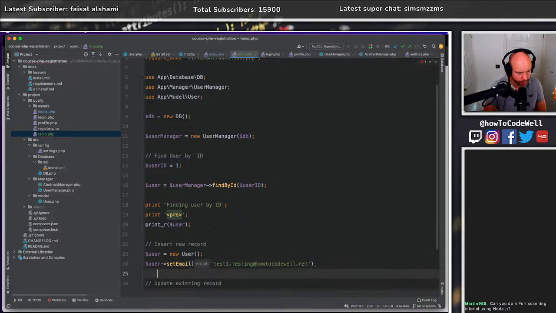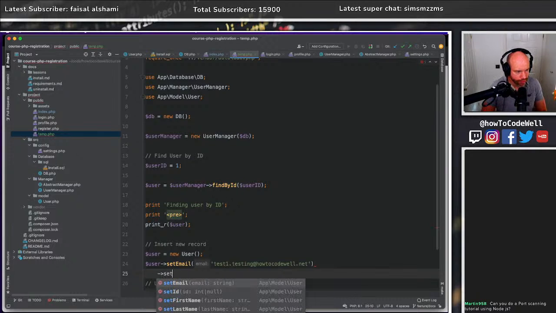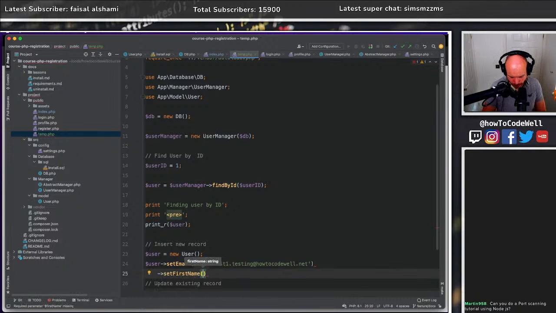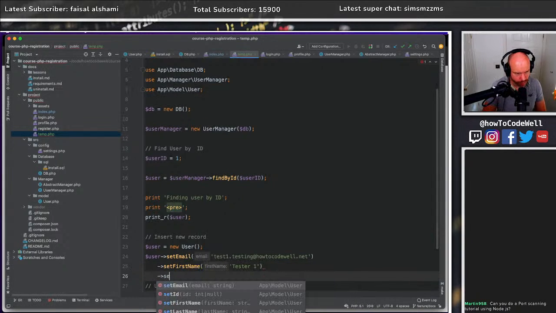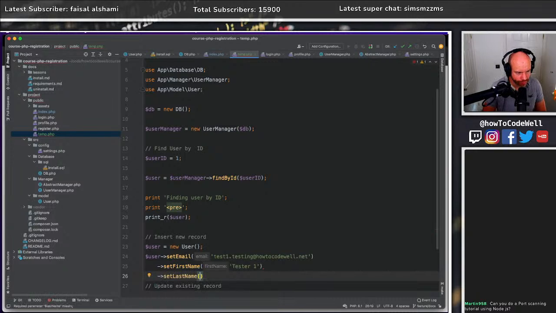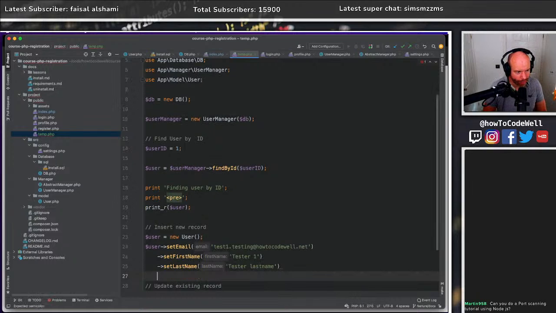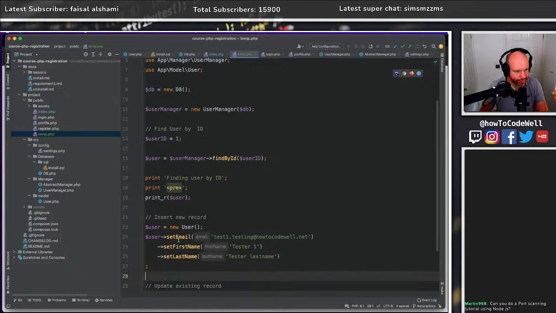Then does this return this? Yeah, it does. Set first name tester1. Set last name is to test the last name. Okay, so I'm not going to worry about the password yet. We need to hash all that and do other crazy things. So let's just work on that for a minute. So we got the first name, last name, and email address. We don't have the ID.